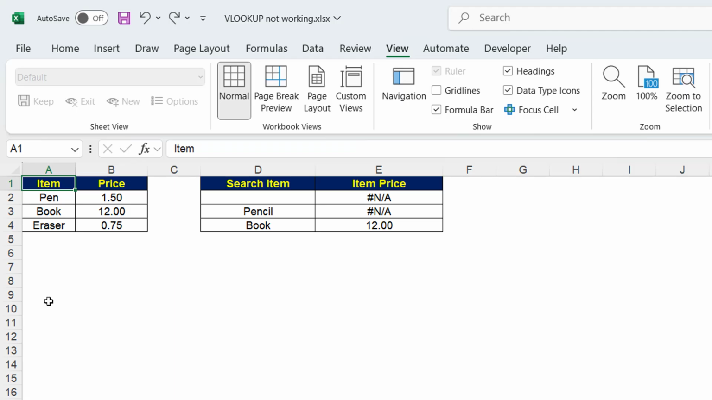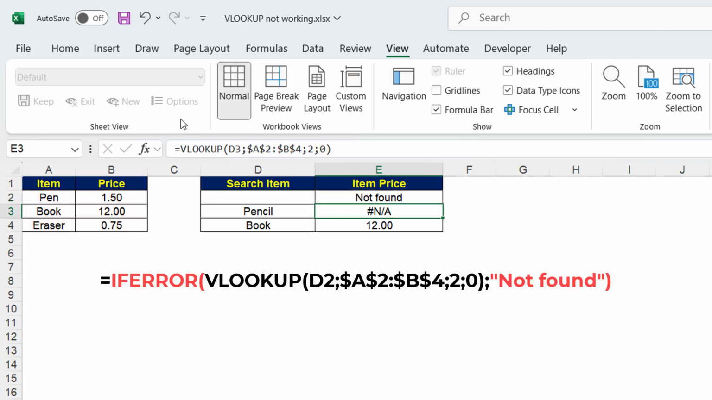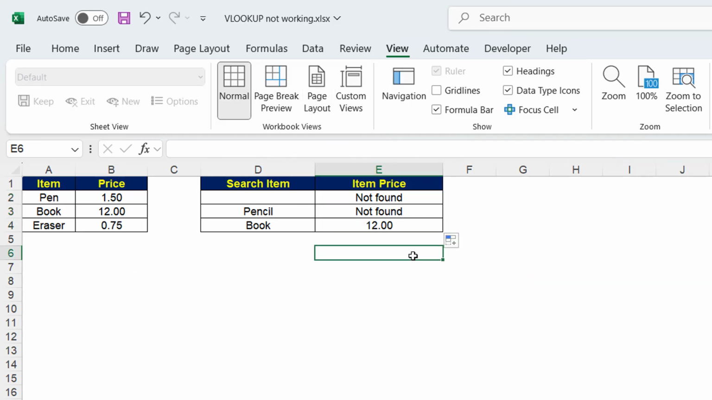So here, a quick tip. To make your spreadsheets better, especially for values that might not be found, you can put your VLOOKUP inside an IF error function. This way, instead of confusing errors, your users will see a clear message.